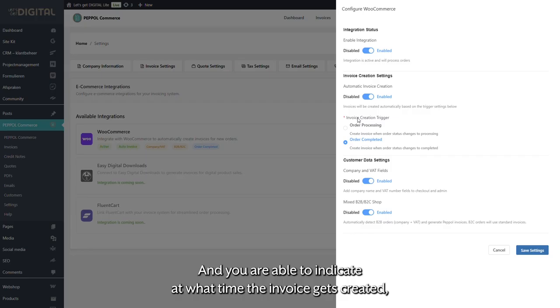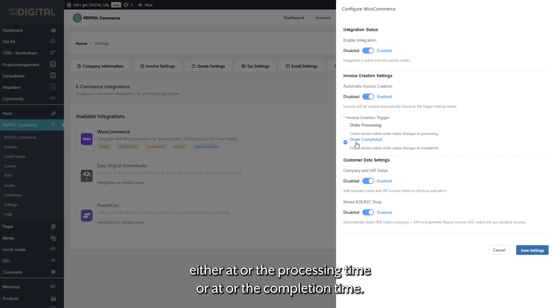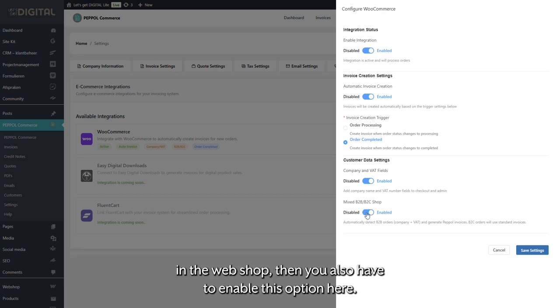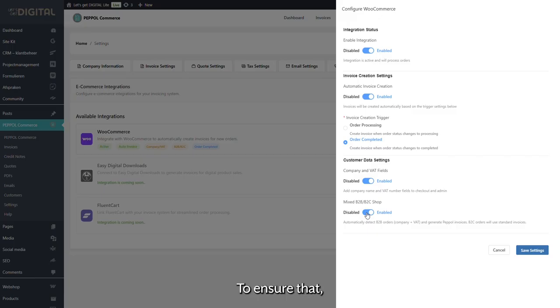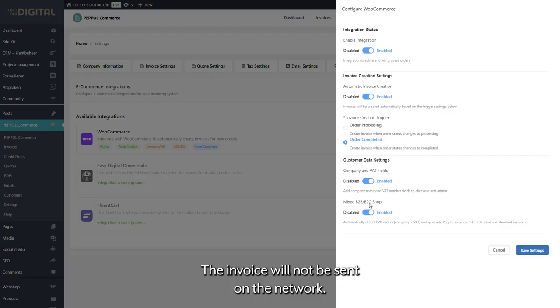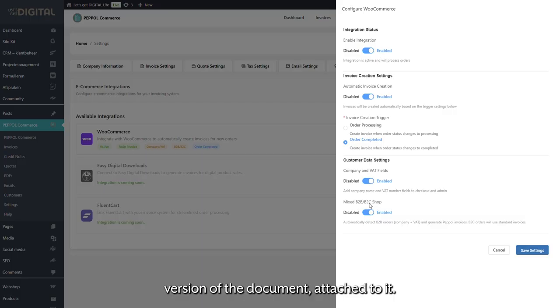You are able to indicate at what time the invoice gets created, either at order processing time or at order completion time. If you have a mixture of B2B and B2C customers in the web shop, then you also have to enable this option to ensure that when no VAT number is provided by the customer of the web shop, it is considered to be a B2C customer. The invoice will not be sent on the Peppol network, and an email will be sent to the customer with the PDF version of the document attached to it.